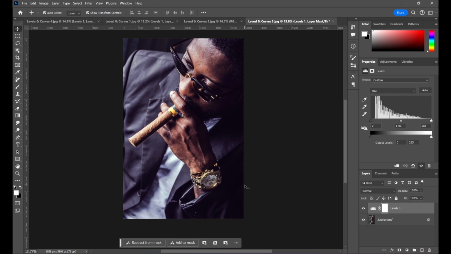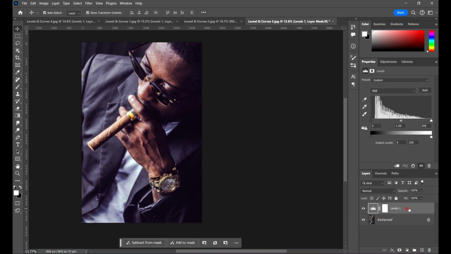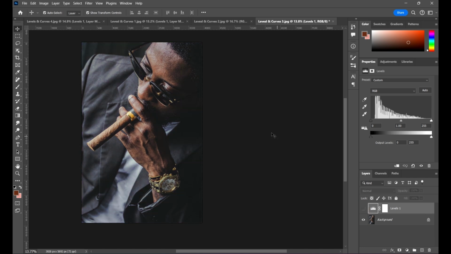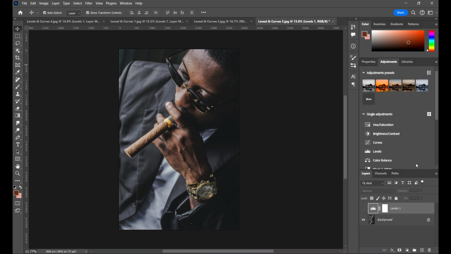So in this video we're going to learn about curves. Okay, in the last video we learned how to use levels in a kind of advanced way. We saw some advanced tips and tricks, and in this one we're going to learn advanced tips and tricks with curves. Now back to this image, I'm just going to hide my levels adjustment layer and go ahead and create a curves adjustment layer.